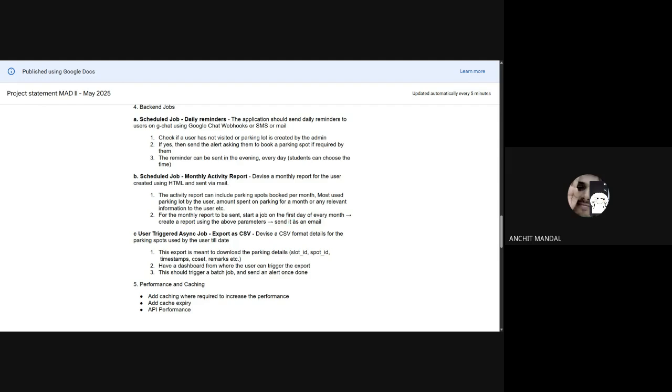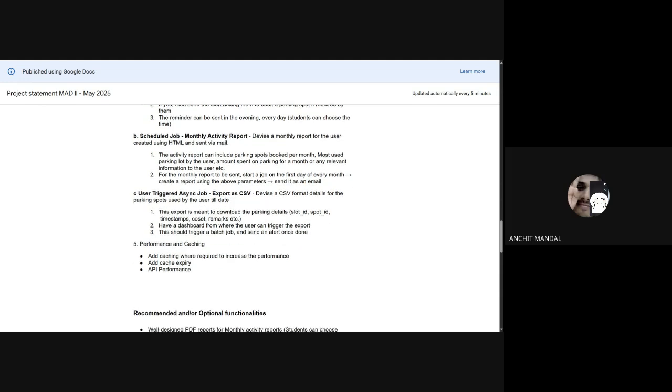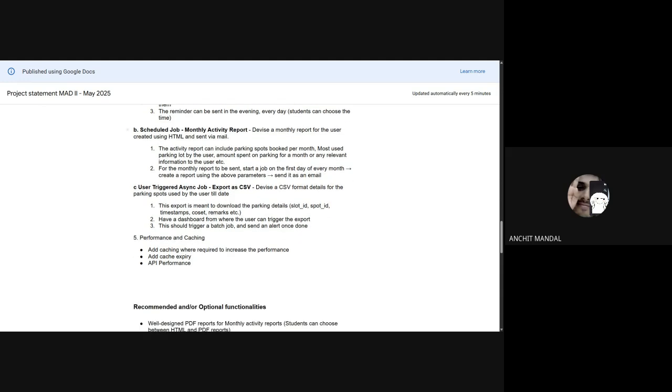Next thing, if yes, then we are sending out the notifications. The reminder can be sent out in the evening every day, and students can choose the time. So it's up to you. Next thing is the monthly reminder. It's kind of the same, but you have to do it in an email format.